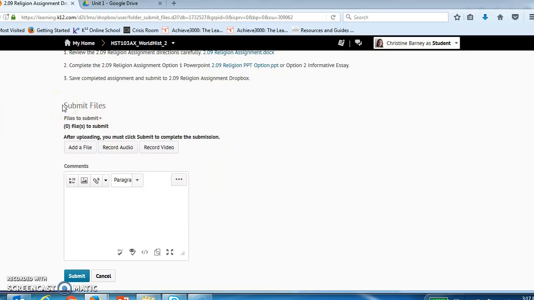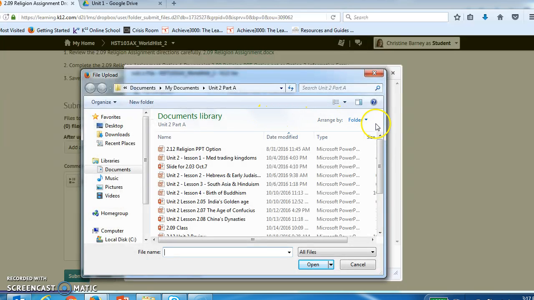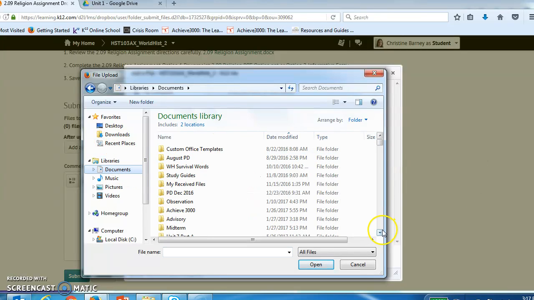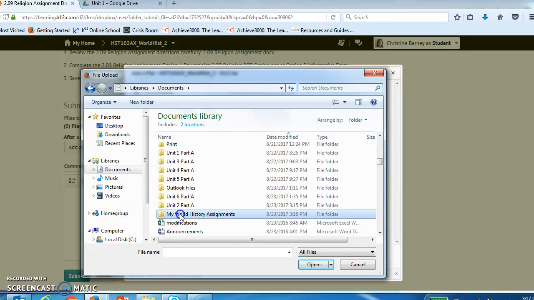So you go down to Submit Files, and you click on Add a File, and this is how you're going to send in your assignment. So you clicked Add a File, and next you're going to choose Upload. So now that I've chose Upload, I need to find that file that I saved. So this is where you have to remember where you had saved it. I saved it in the folder My World History Assignments.